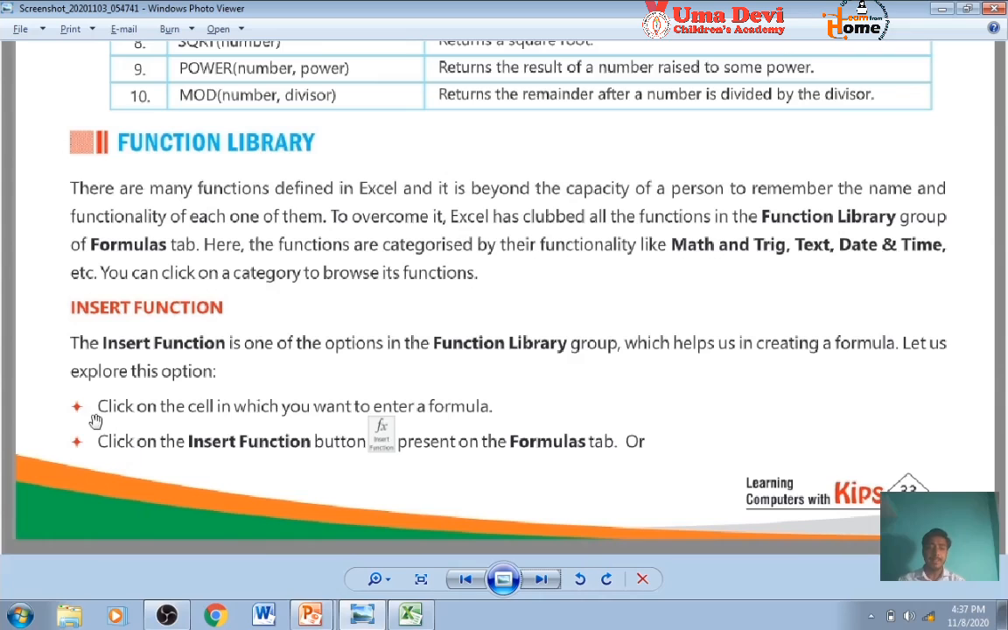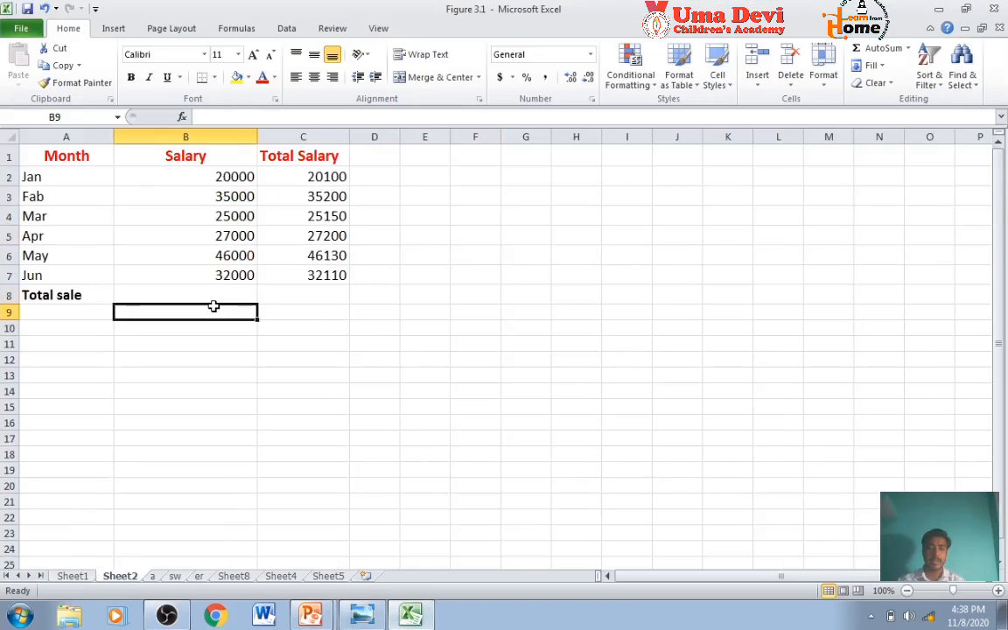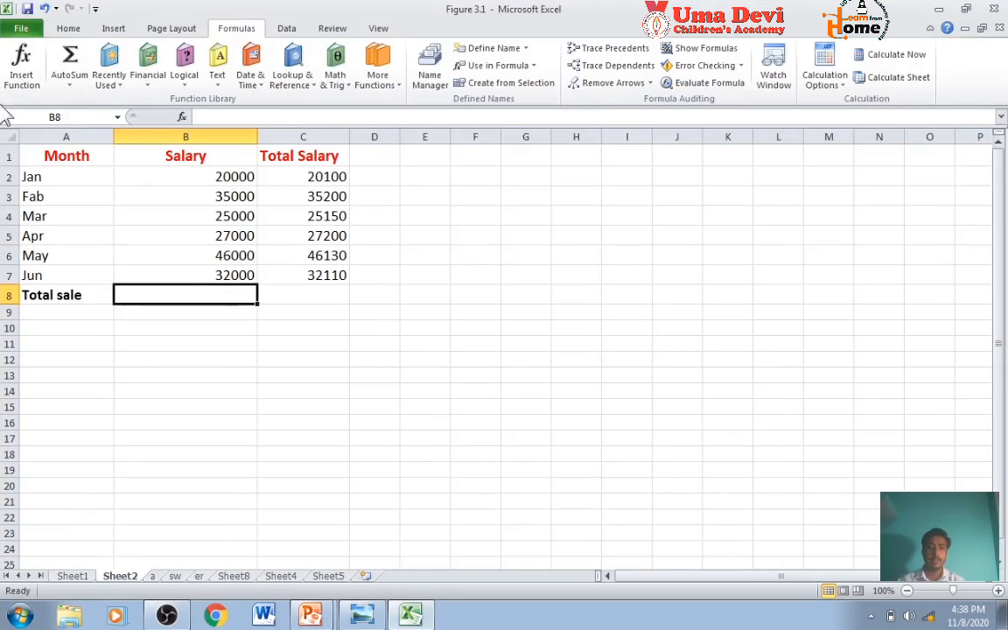So, how to insert a function. The insert function is one of the options in the function library group which helps us in creating a formula. Let us explore this option. We will click on the cell in which we want to enter a formula. Then we will click on the insert function button present on the formulas tab. Like here, I need to enter the formula. So we will click on the formulas tab and the insert function button in the function library group.